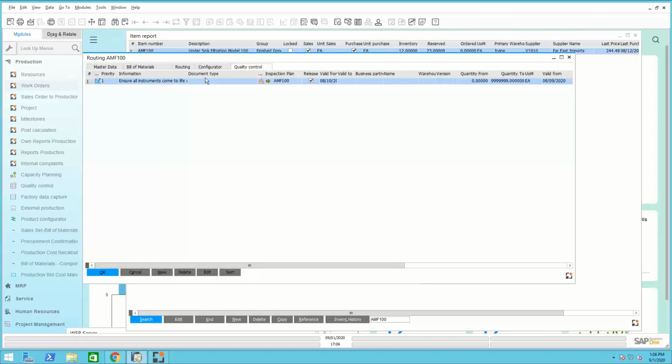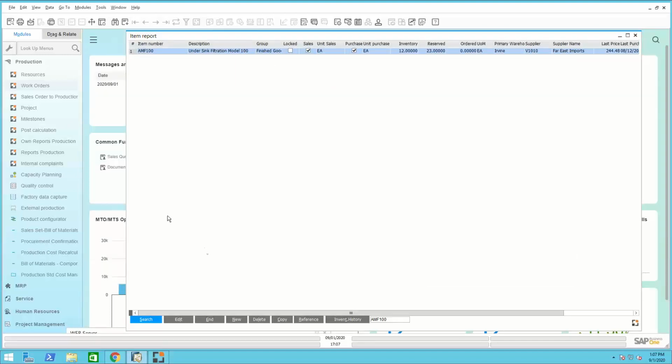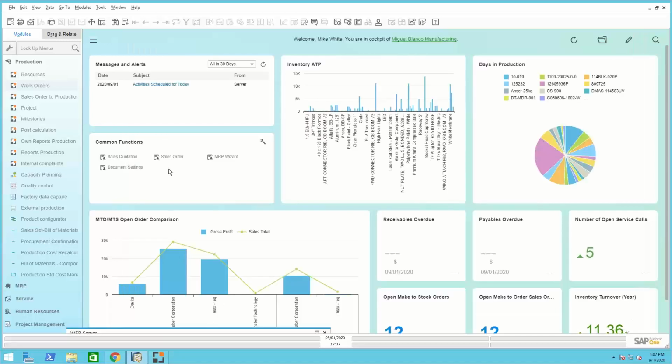But this is one that is a little bit different. If I were to purchase this material and then receive it instead of make it myself, then this is a QC step that makes sure all the instruments come to life and everything on this unit that we decided to procure instead of produce is functional. So you can see there's a lot of parameters and metrics that go into setting up the system.